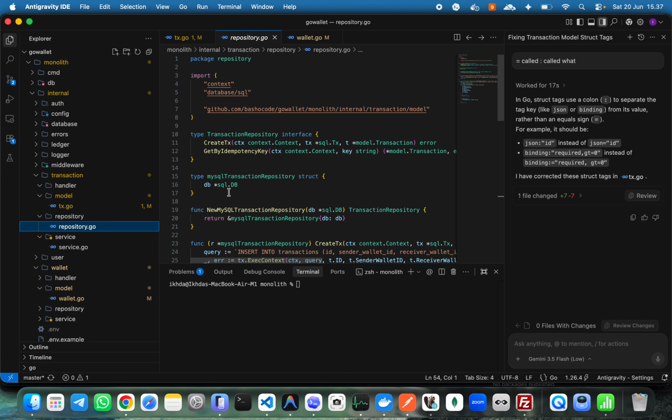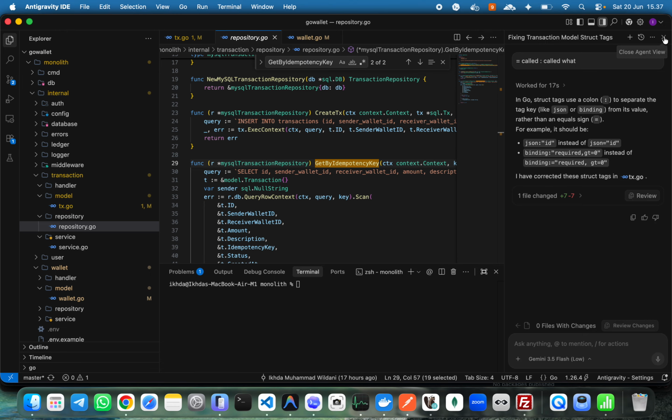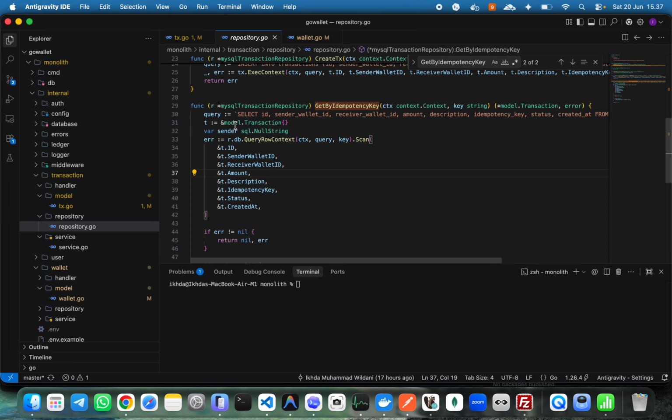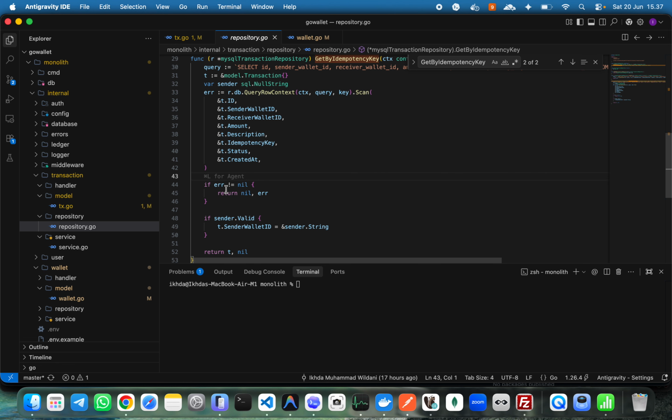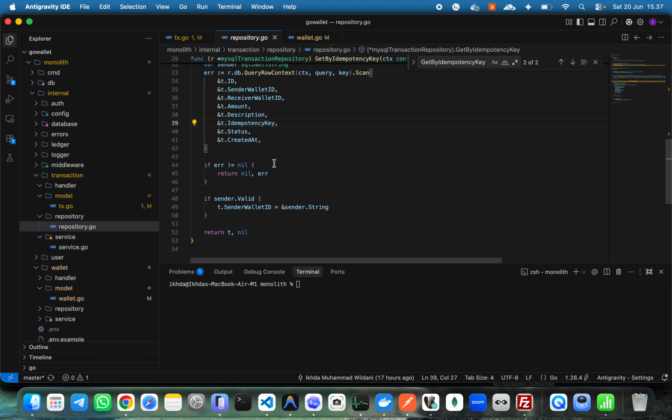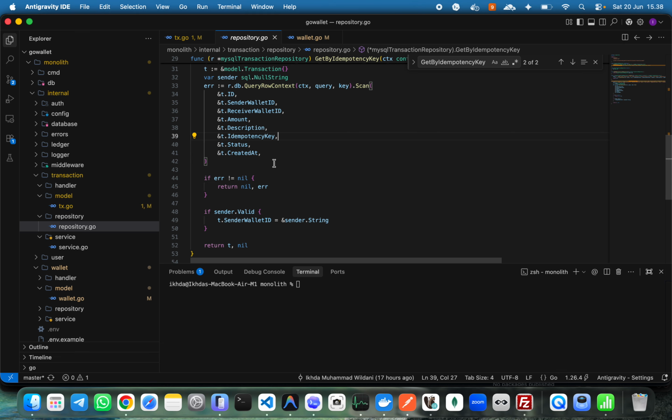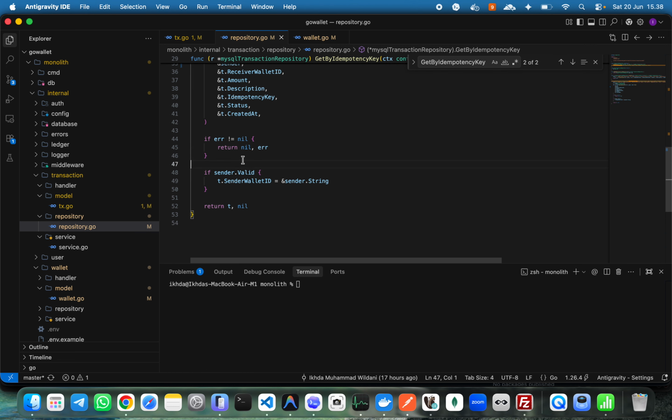Last time in the repository file, I want to close this first, and we see that sender is never filled by the scan function. This if sender.valid will not work because it's just dead code. So if sender wallet id in the DB is null, scanning to the string should panic or error. So this one should be sender. Okay, scan to this.